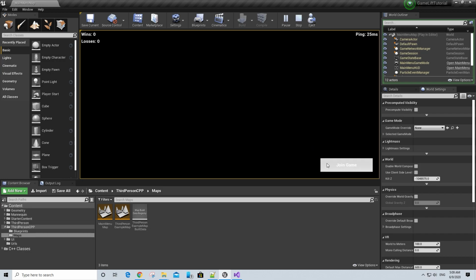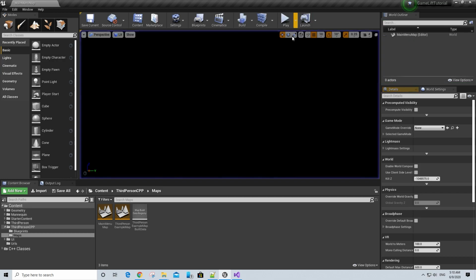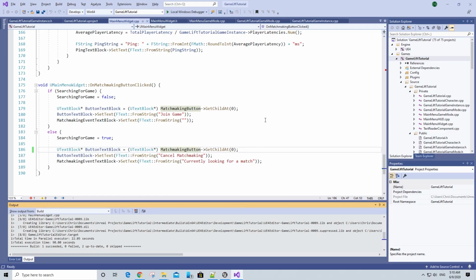And if we click the button again, we should see the button text change back to join game and the matchmaking event text get cleared out. Of course, we can keep on clicking this button and it will keep switching back and forth between the two searching for game states, true and false. Now, this was just for testing because now we need to actually perform HTTP requests to the REST API so that we can start and stop matchmaking requests. So stop playing the game and let's go back to Visual Studio.